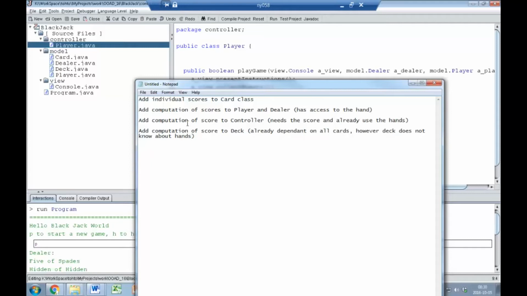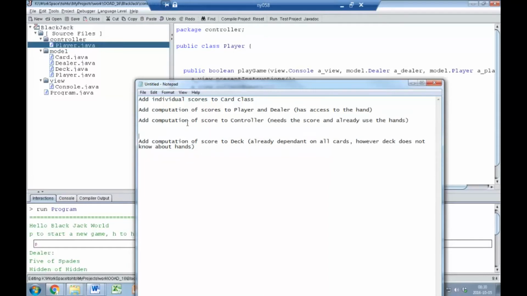We could put it in the view also, as well as we have it in the controller maybe. It's actually, right now, only the view that needs these scores to display it. And it already has the hands also, much like the controller.